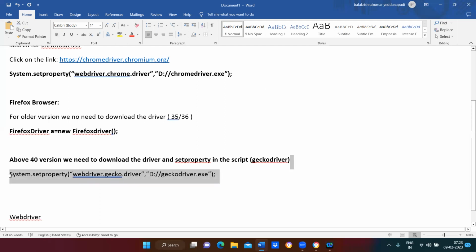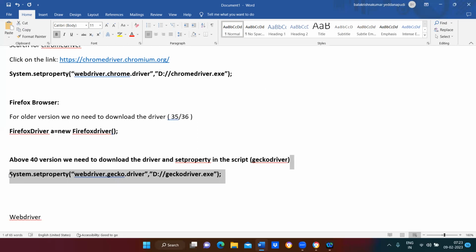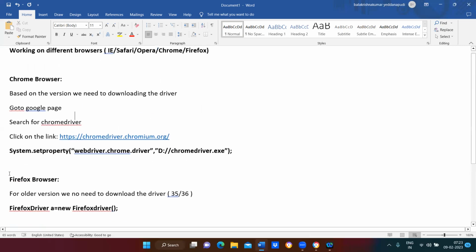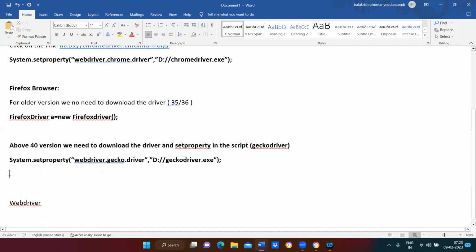If you're using the above version, we need to download the driver and set the path. And if you are working with the older version, we need not have any driver. You can just create an object for the driver and that's all. So this is for Chrome and this is for Firefox.